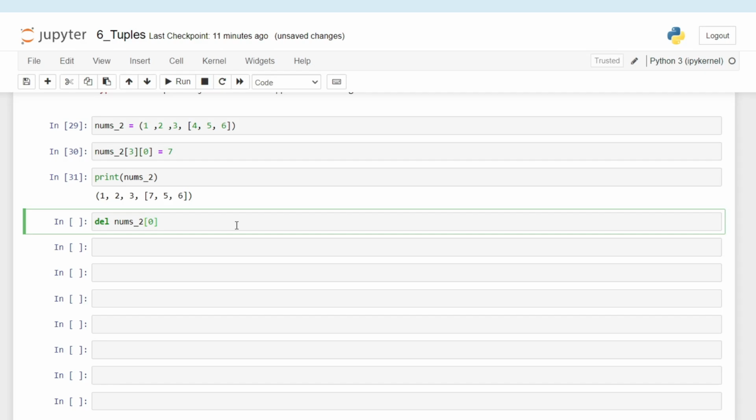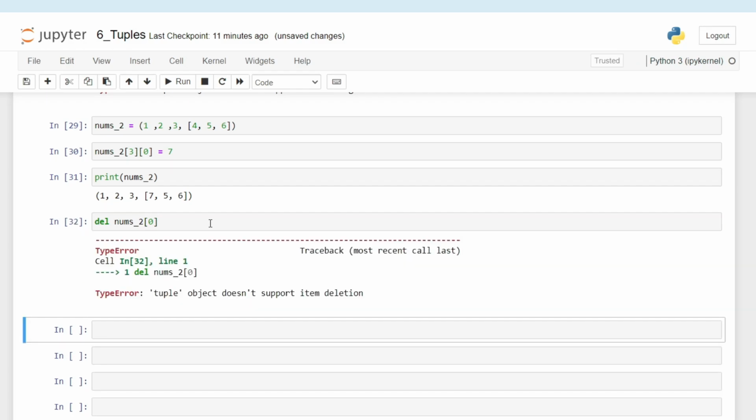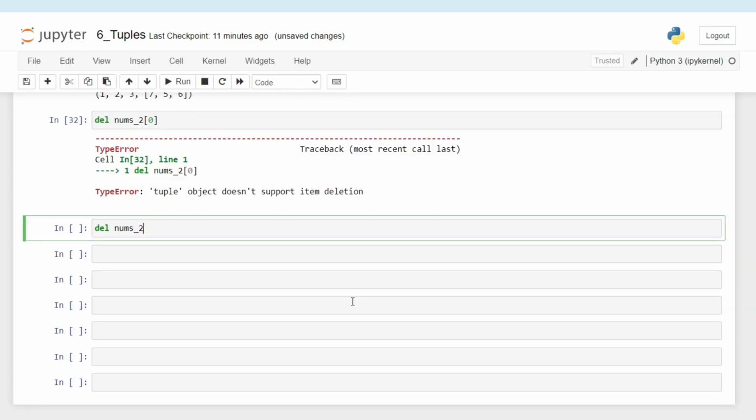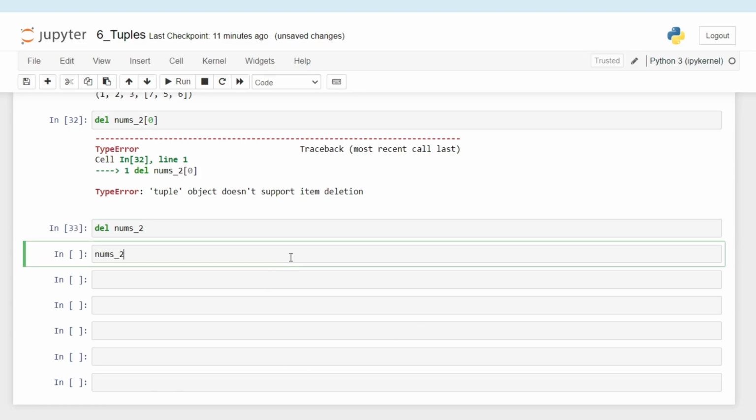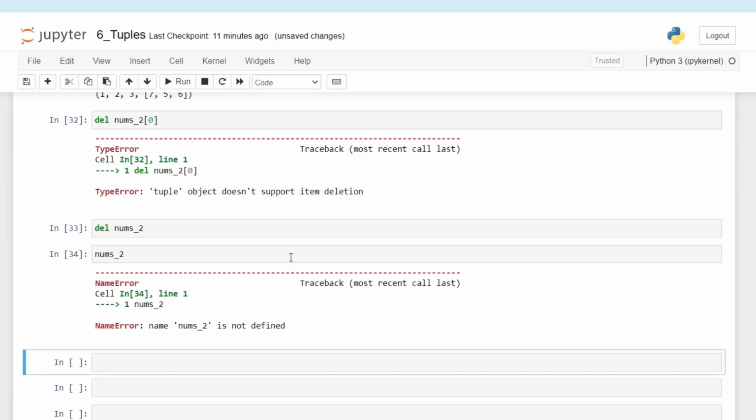If we try to delete the first field in the nums2, then we'll get a type error. However, deleting the complete tuple is allowed in Python. But if we access that variable, then we will get a name error because that's already deleted in our computer's memory when we use the del function.